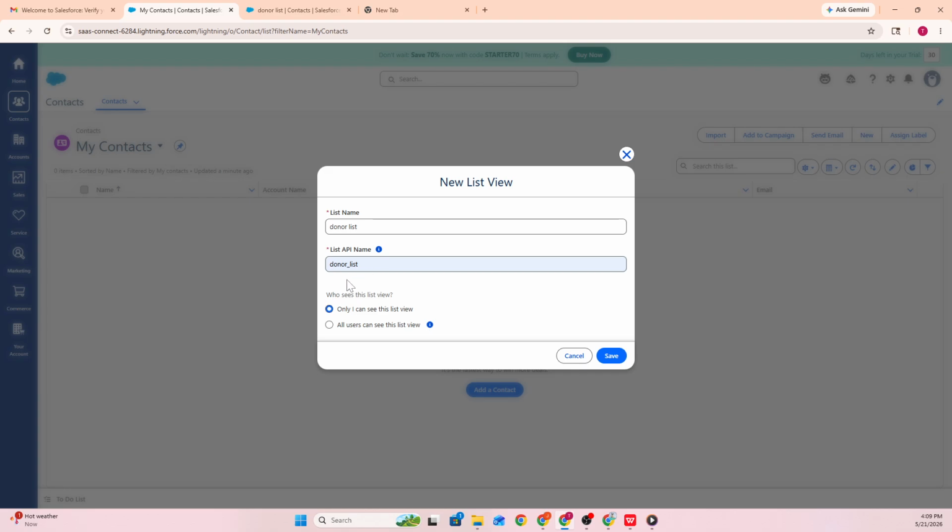Salesforce will also display visibility settings for the list view. Move to the visibility section and choose who can access the donor list. Depending on the available options shown on your screen, you may see choices such as Only You or All Users. Select the visibility option you want to apply to the donor list configuration.